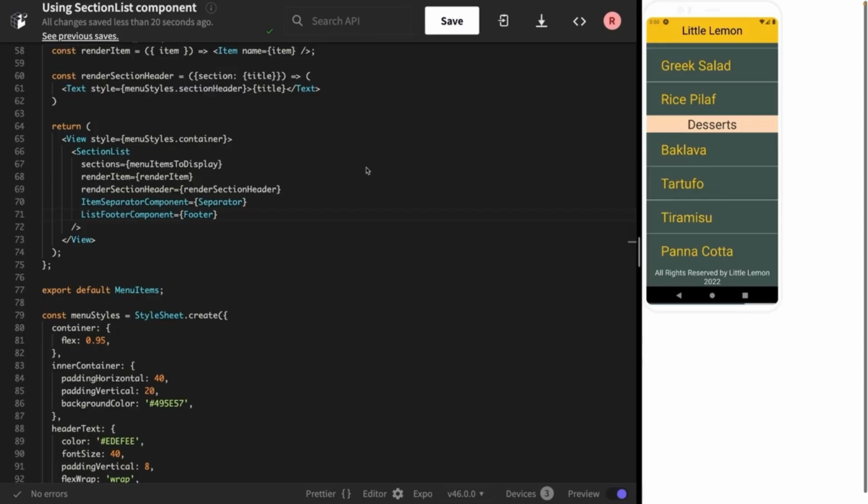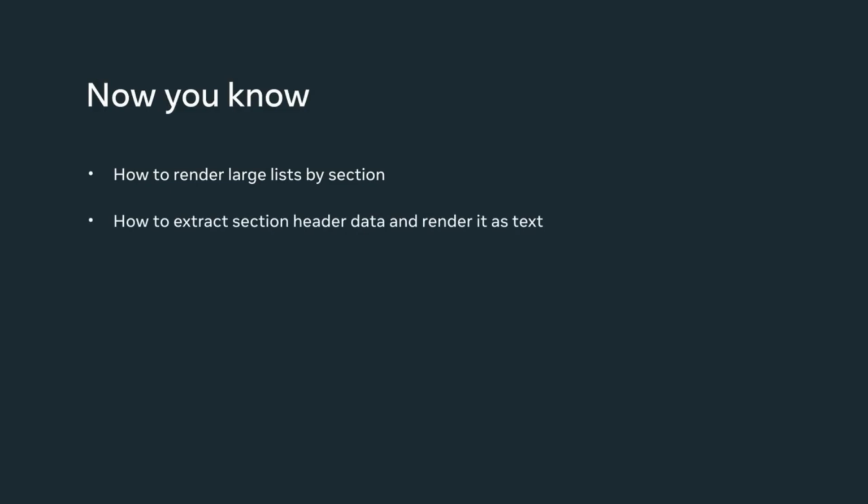displays copyright information. In this video, you learned how to use the section list component to render large lists by section. As part of this, you used the render section header function to extract section header data from an array and render it as text. Additionally, you came to understand that section list is rendered natively across mobile platforms, leading to slightly different experiences depending on the device being used.